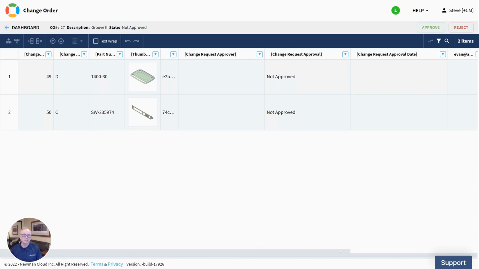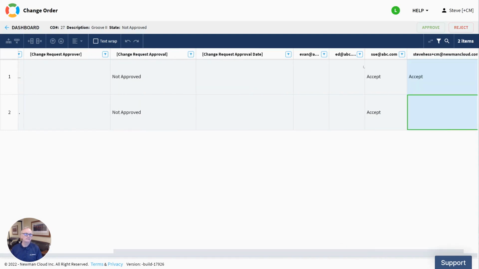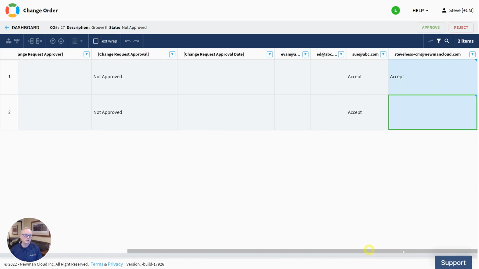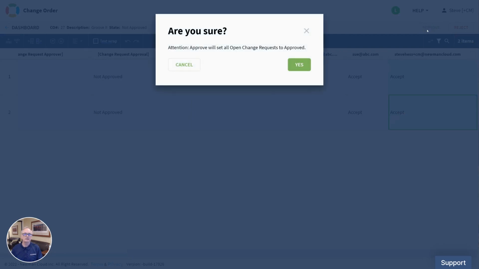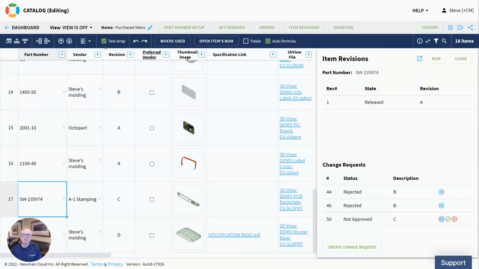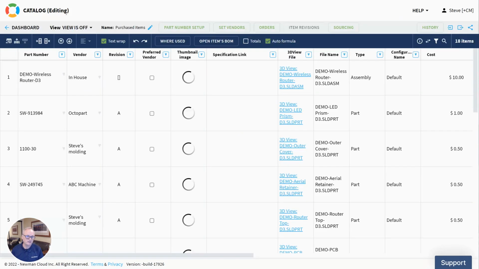I'm looking now at the change order, and I can see that Sue in my organization has already accepted those two changes and that I'm the only required pending acceptance. So I'm going to go ahead and accept those. And then I'm going to approve that change. I get a little notice that those two parts are going to go through a life cycle. Now let's go back and take a look and see what has happened to our two change candidates.